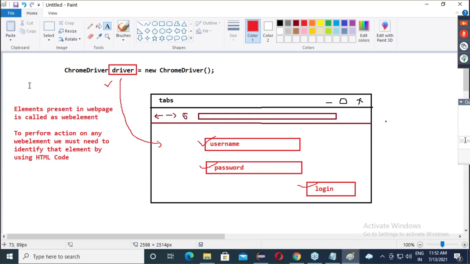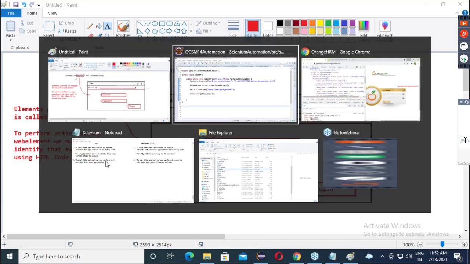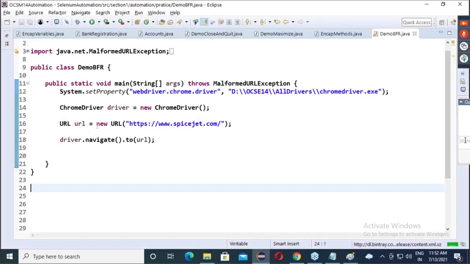Guys, to copy this, first take the heading as HTML. Okay, guys, quickly copy this.